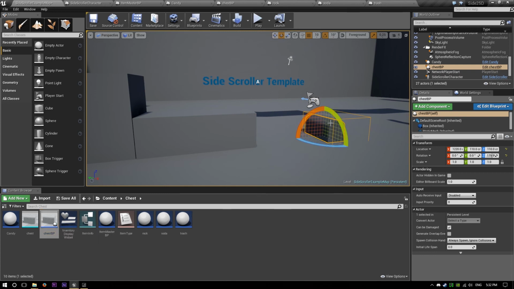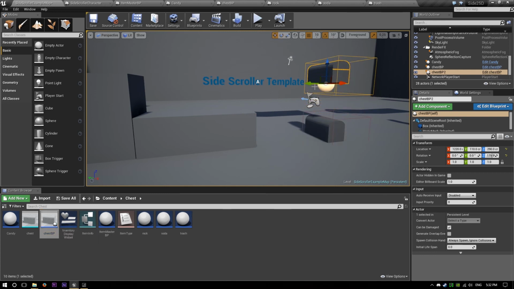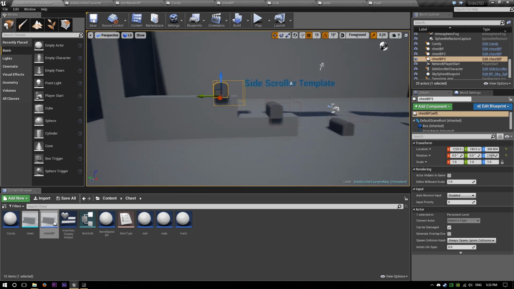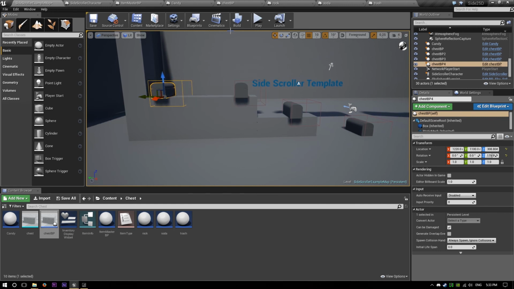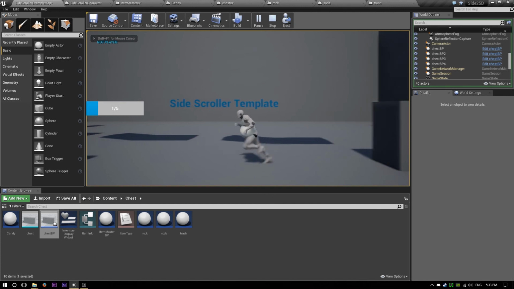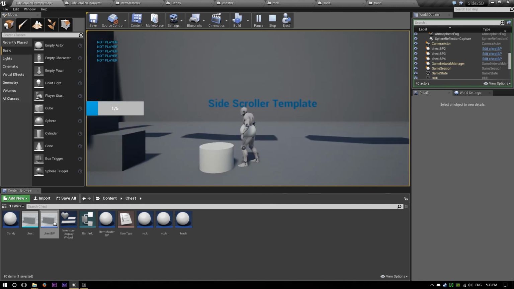Here we go. Another chest. Hold Alt to duplicate items. There we go. Okay, so that's 3. We'll do one more here. Alright, great, let's test it out. So we pick up our candy, or there is a soda can.